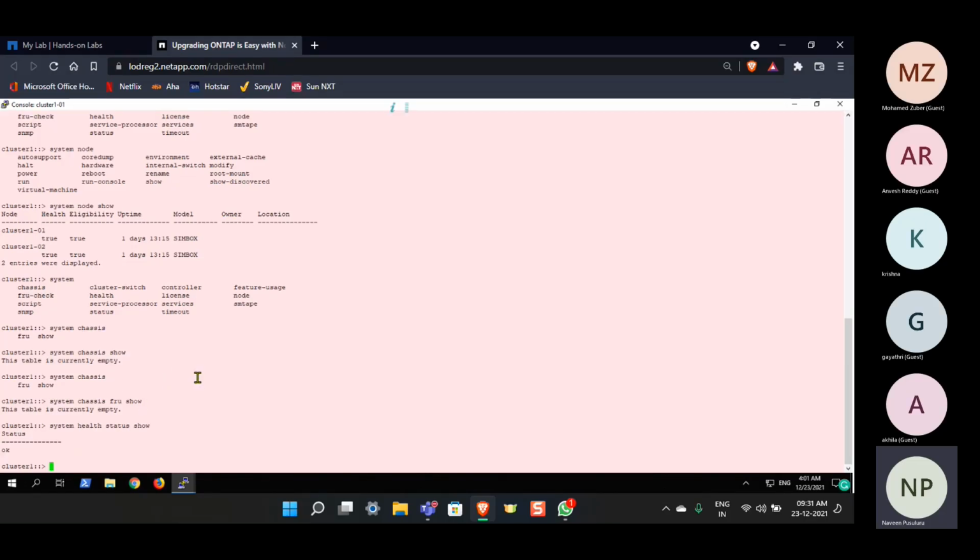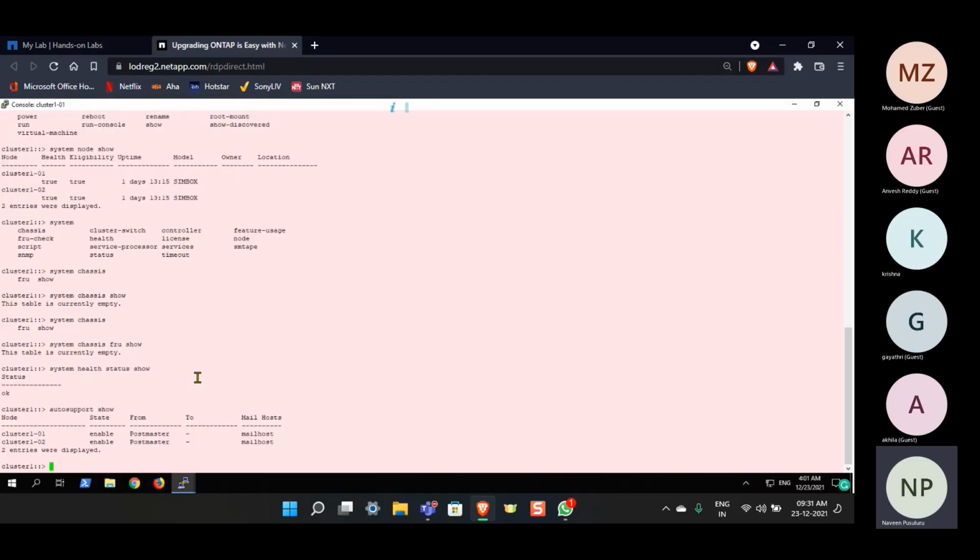Actually, you don't need to run all these commands. As I told you, we have a feature called AutoSupport. Okay, AutoSupport show, if you run that, it will show you. By default, whenever we configure the NetApp cluster, we configure AutoSupport. I'm not able to show you here, but if you get a chance to configure AutoSupport as part of your cluster setup, you can reach me. I'll help you to configure it.